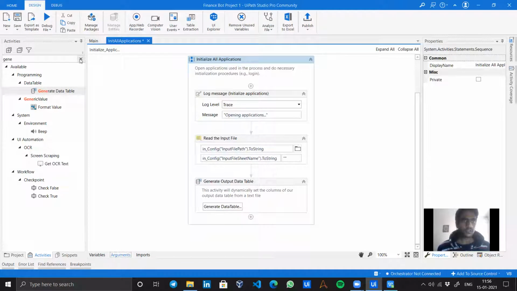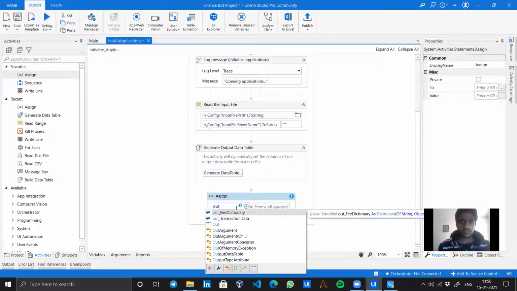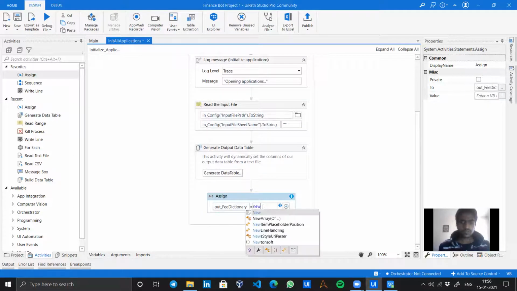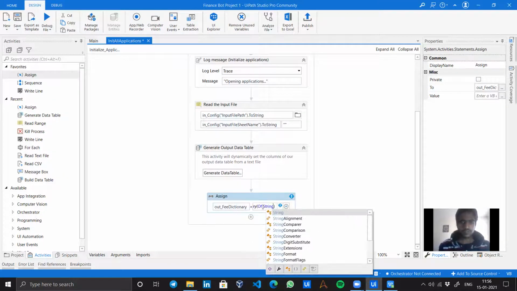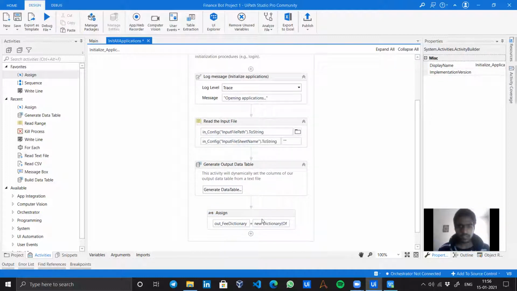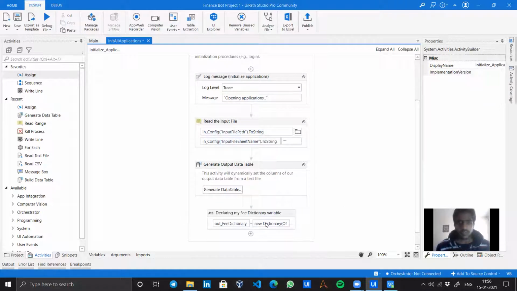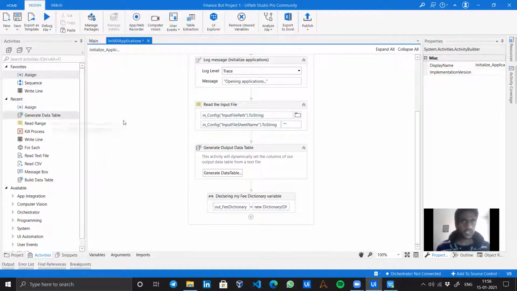Cool. So what we can do is go to assign: out fee dictionary equals new dictionary of string comma object. Okay, I have initialized it, or basically declared it again. Then declaring my fee dictionary variable. Okay, now what else do I need?